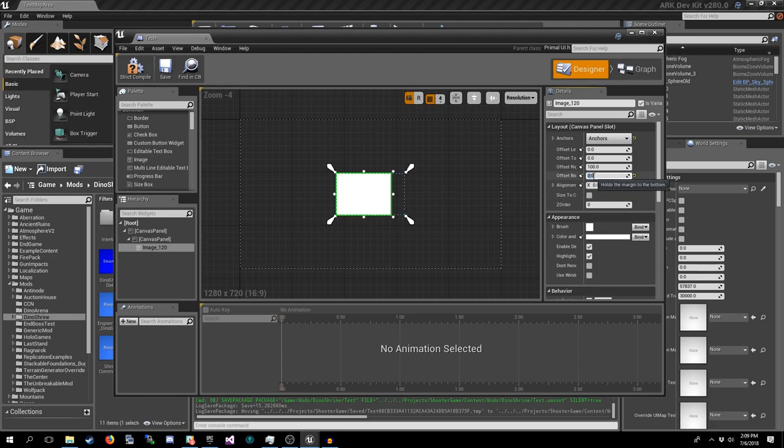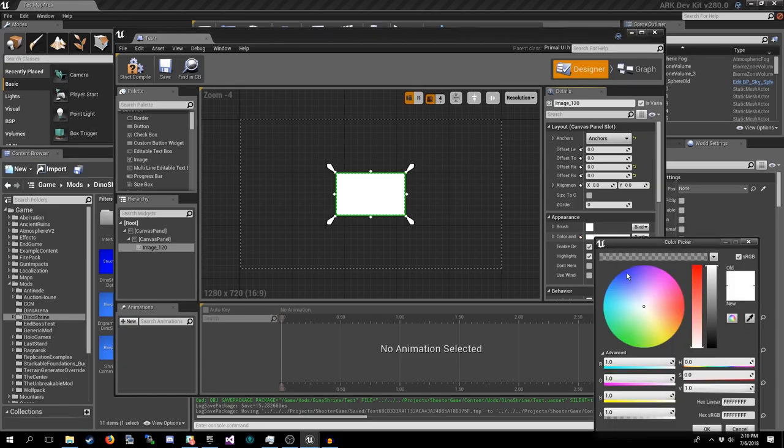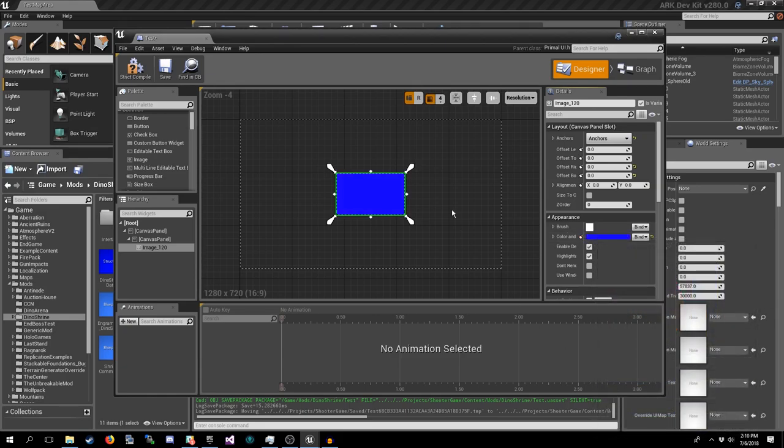So we can just set that to 0 and 0, and it fills the whole thing. Now down here in the appearance, we could, for instance, set an image to fill this section, or you can set a color. Let me come up there and, oh look, now we've got a little widget in there with a color. Now, some of these widgets can only have a single child or a certain number of children. The canvas panel is your primary one for laying out multiple widgets in an area.